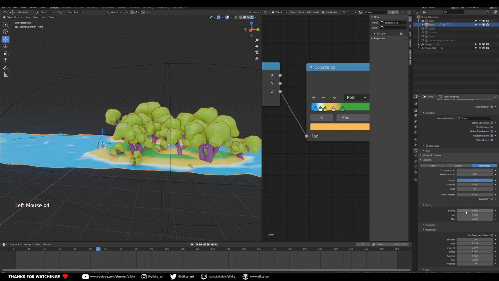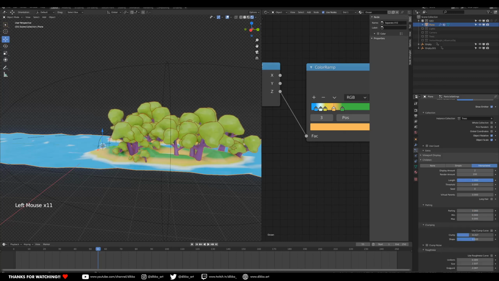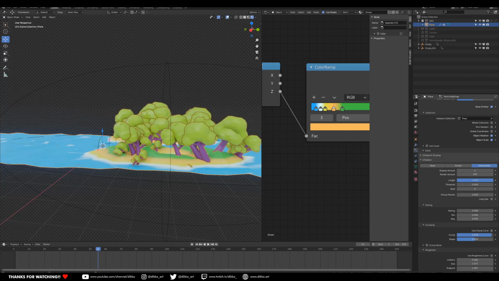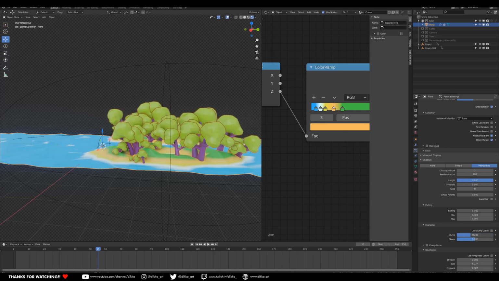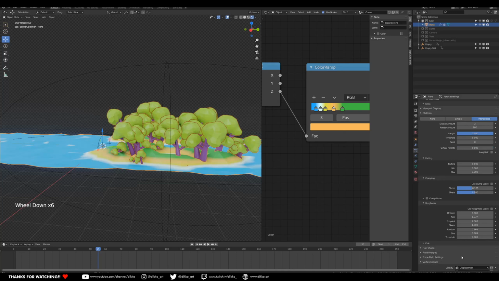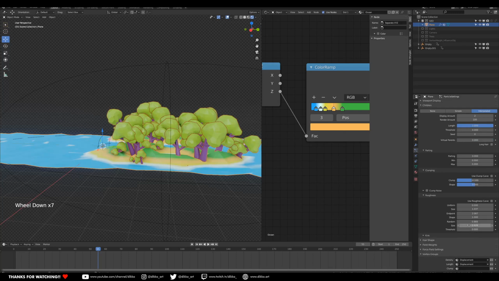Let's see. Does it work? No. So it's a little bit about experimentation as well. We could change the clump, so they clump together or separate to one another. And you can do all kinds of stuff like that.